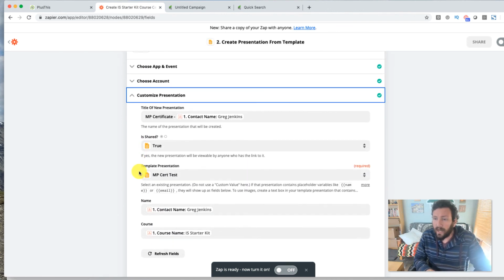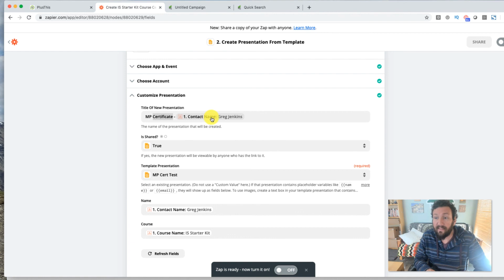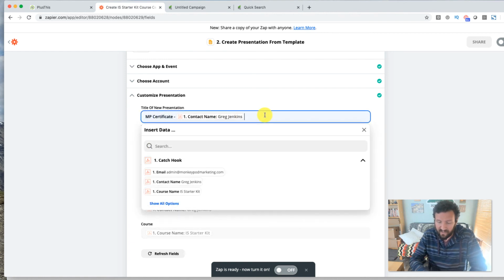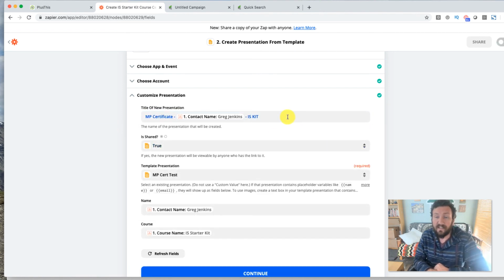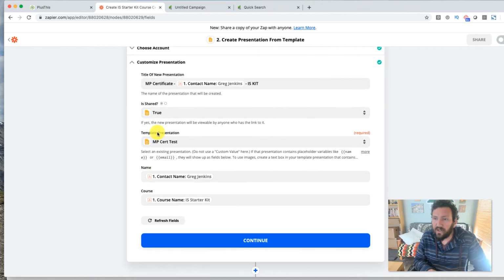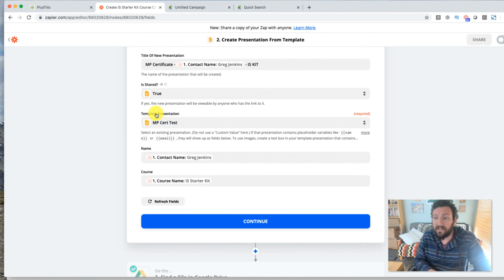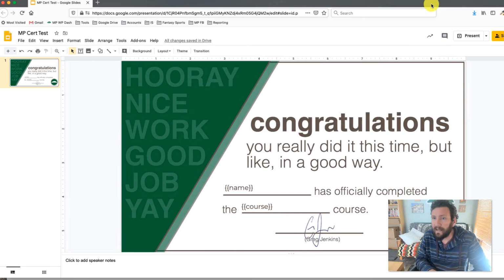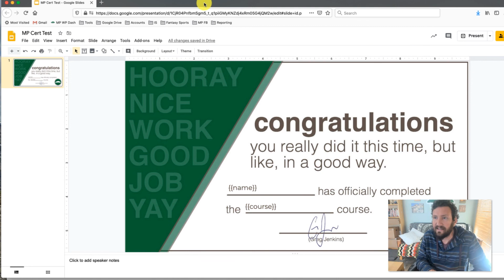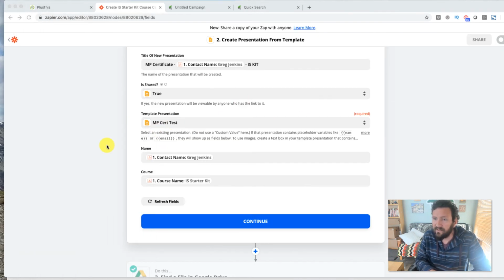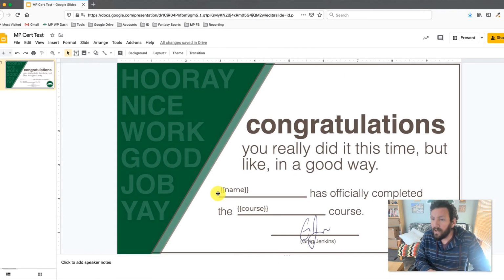And then you customize your presentation. So you're going to name what the output is going to be, right? So I just type in Monkeypod certificate and then the actual contact's name. And then maybe I would even add IS kit. So if they have multiple certificates created, I know specifically this is the one for the IS starter kit. Shared, I'm not sure that this matters, but I'm going to leave that as true. And then this is the template that you want to start from. So the one I just showed you guys, this bad boy is called MP Cert Test, and then right here, MP Cert Test. And then these variables, name and course, it pulls in from name and course.